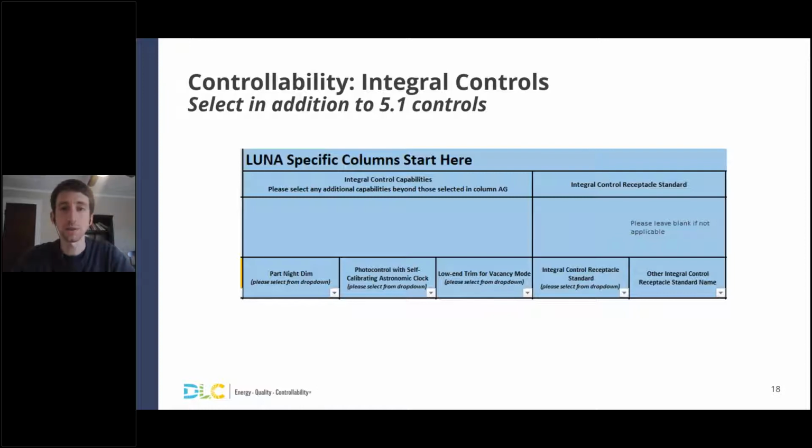Specifically in this image, it shows the options that are available for LUNA for integral control capabilities. So there's 3 options there that are specific to LUNA, as well as integral control receptacle standard.